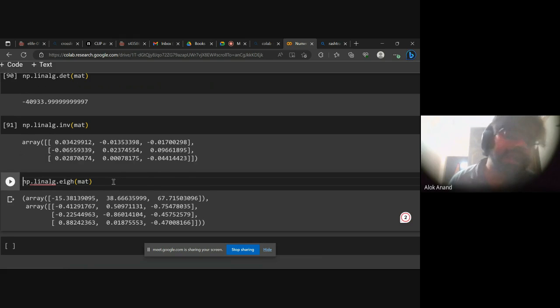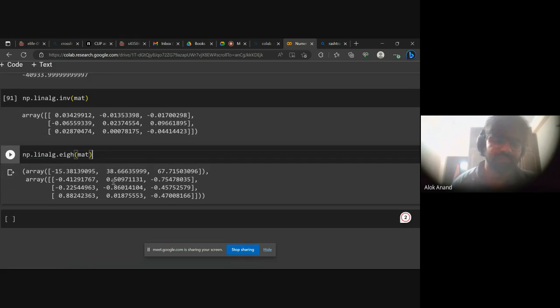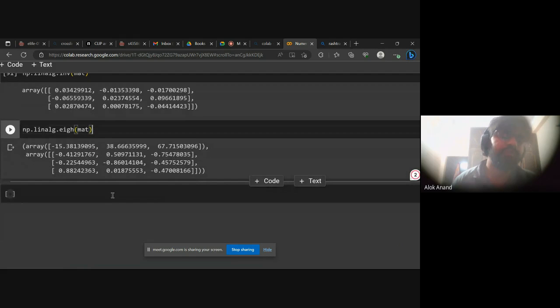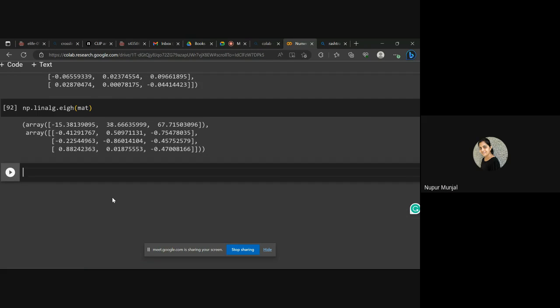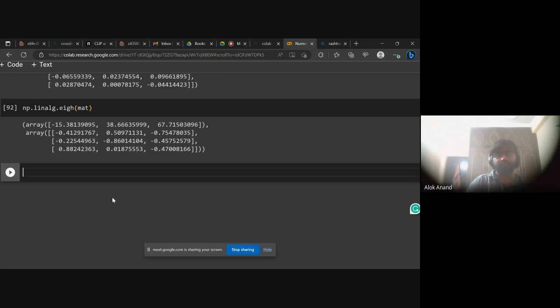Can anybody tell me one application of eigenvalues and eigenvectors in the field of data science? Where do we make use of these concepts in data science? Anybody? While calculating principal component analysis. Yeah, definitely. In the concept of principal component analysis, eigenvalues and eigenvectors are used.